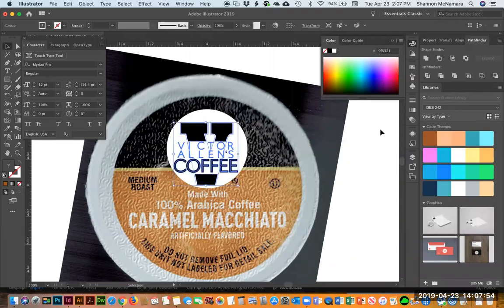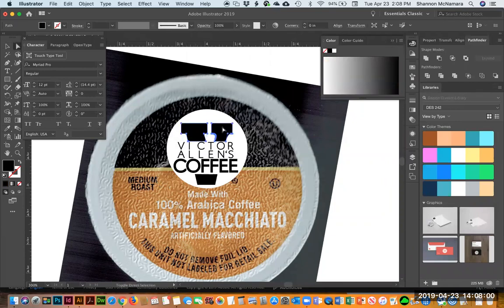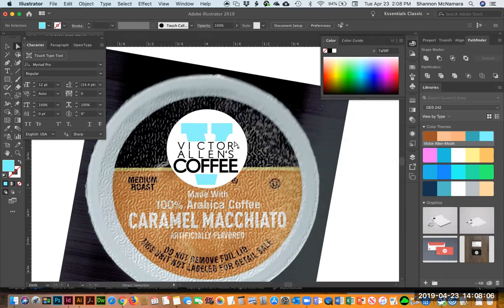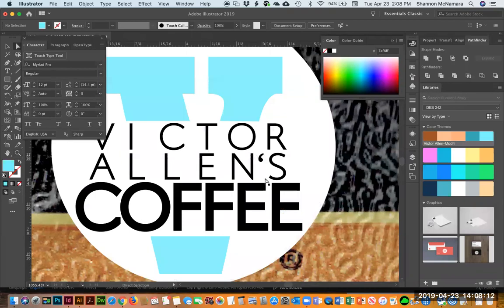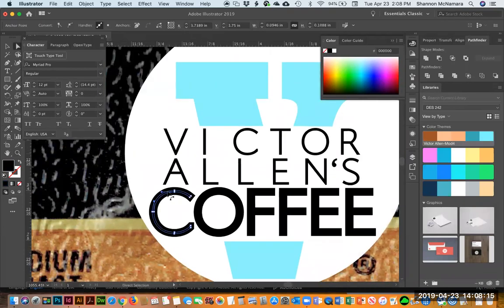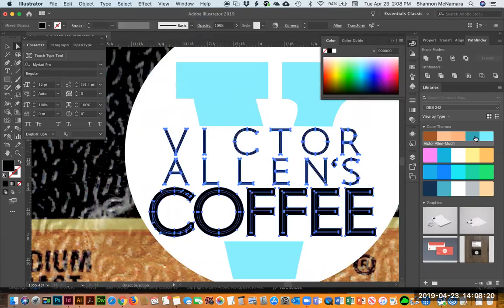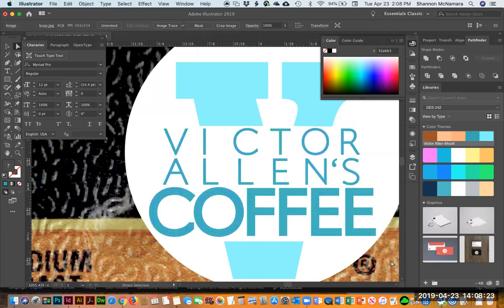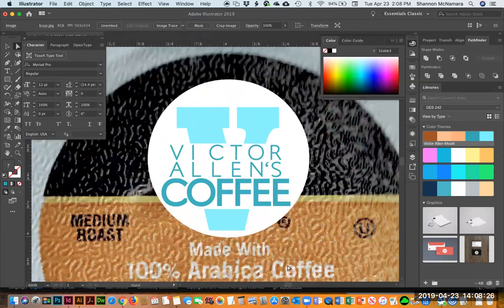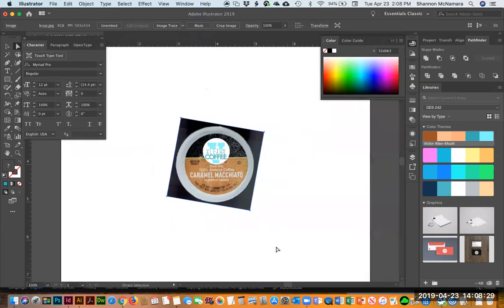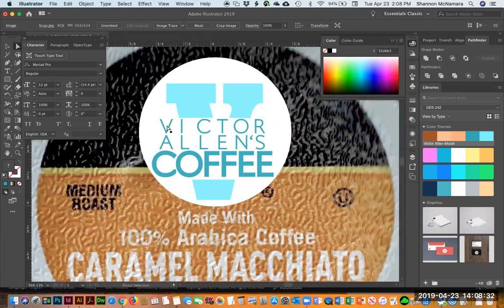So I'm going to try to colorize it here so I can see it against the K-Cup and see how it looks. And I think I'm going to go with the lighter blue for that background V. And then the seam, fill color, maybe the darker one. Let's look at that, it might start to get lost though. I think I need it darker. Oh, that might be nice.